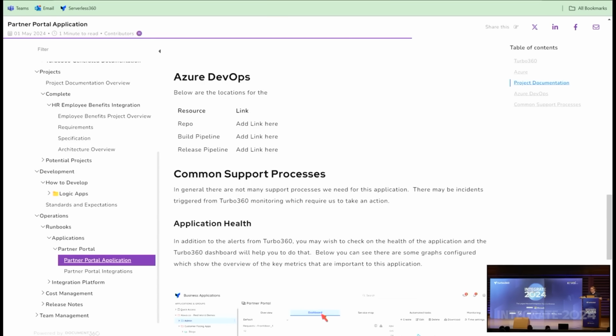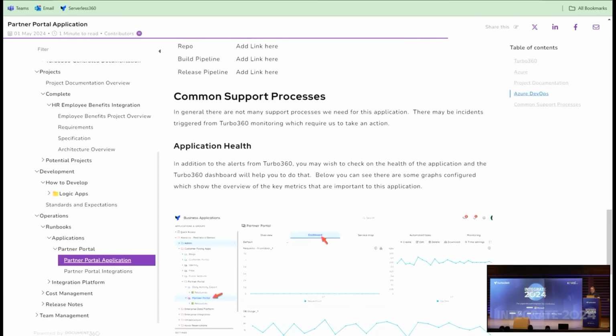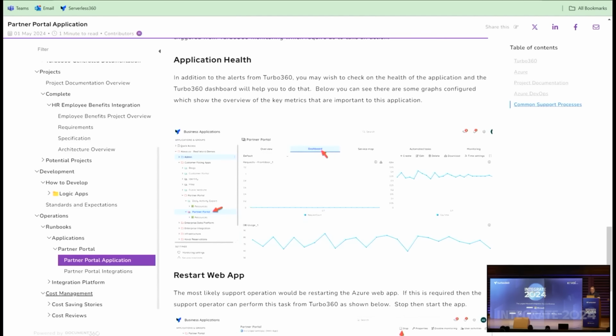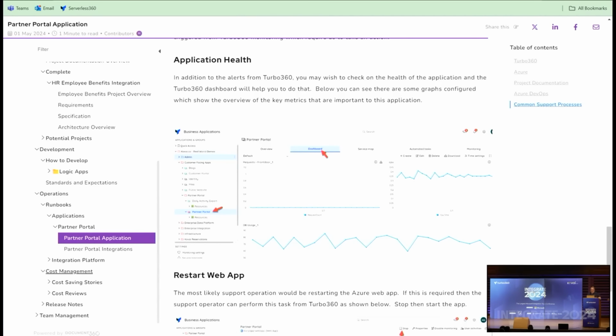Links to the repos and stuff. But being able to make sure you can find where the documentation for this application is a good start. Now, again, there's a lot of extra pages in here showing examples of what we could do.